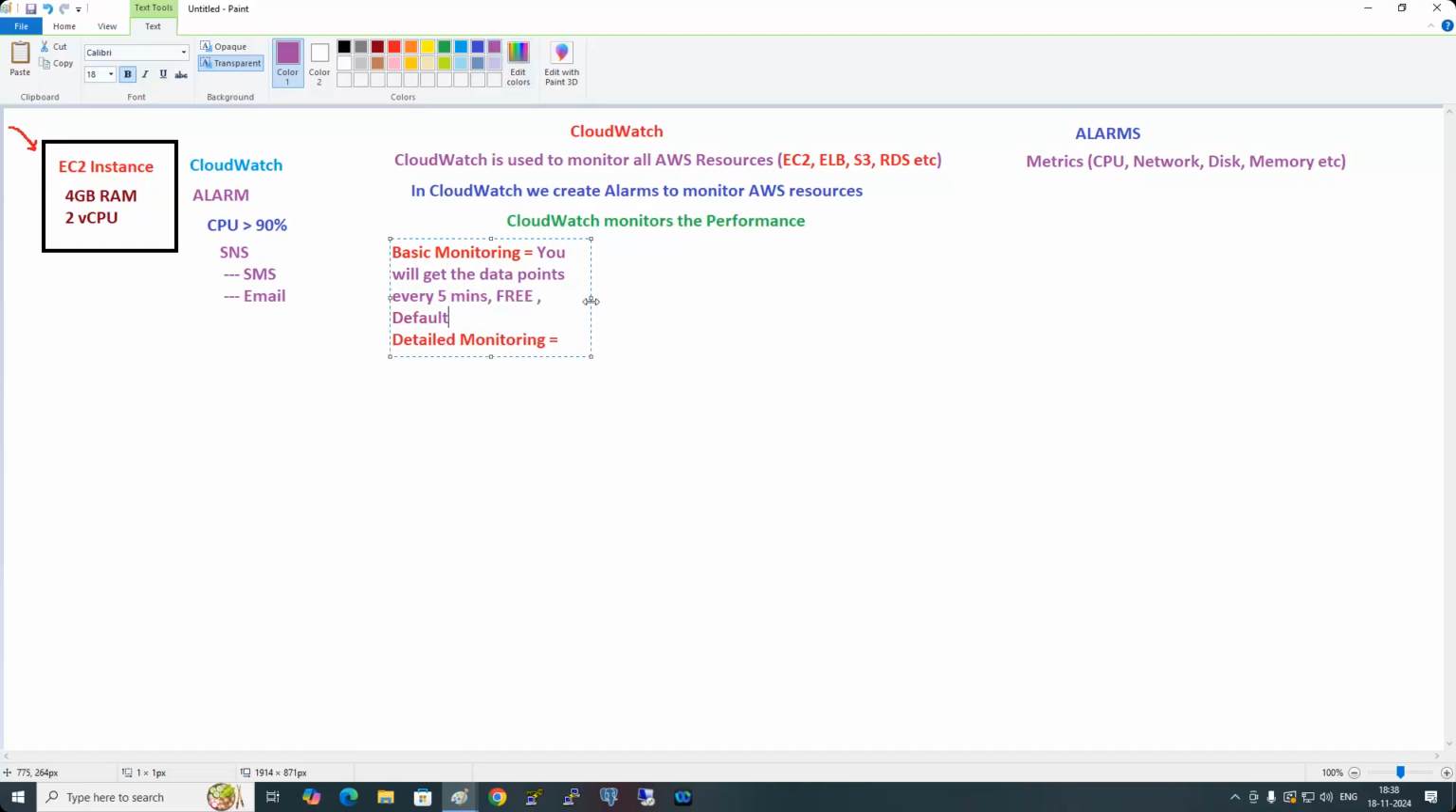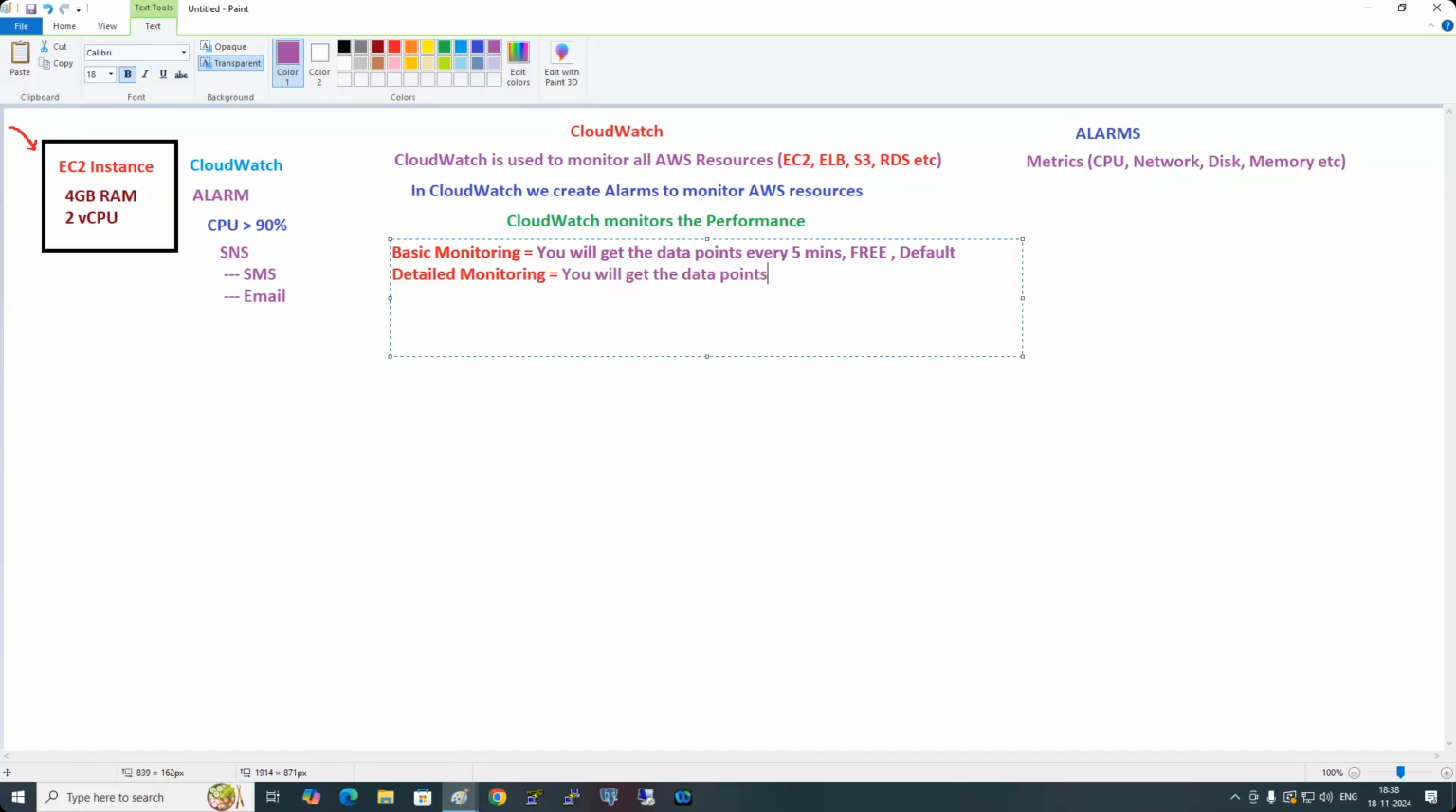So this is a question for you. Which monitoring is default and free? Basic monitoring. How many minutes will you get the data points? Detailed monitoring means every 1 minute you will get it, but this is billable.